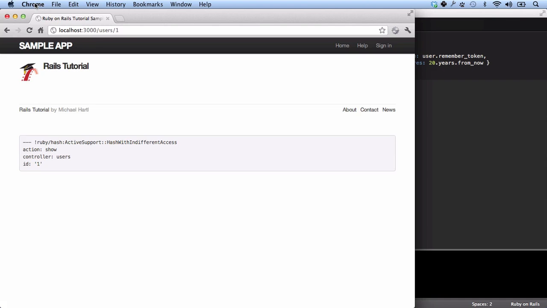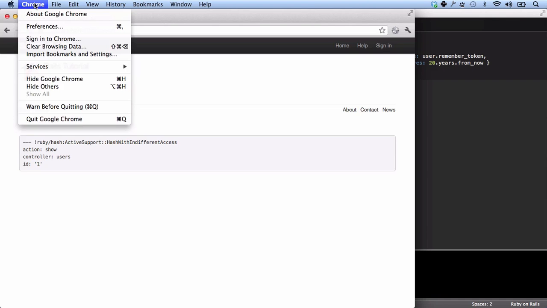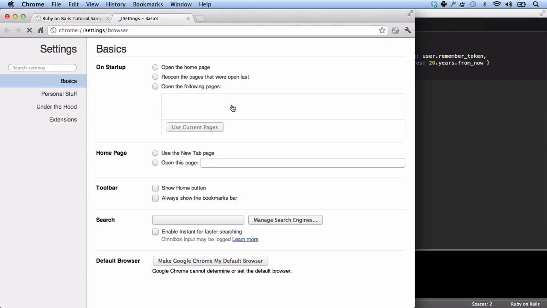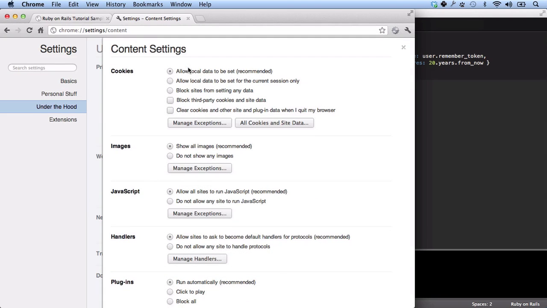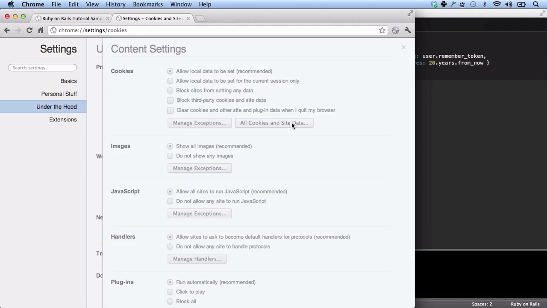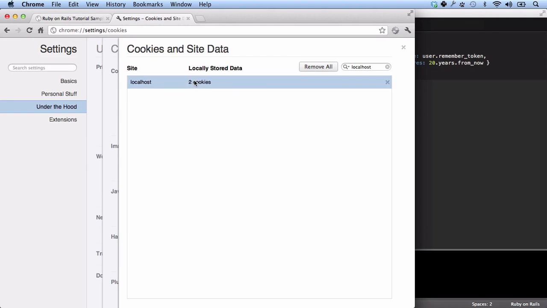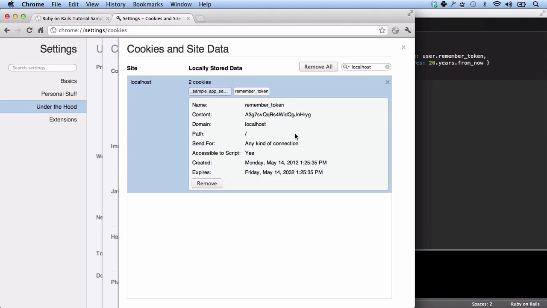All right, so I signed in there, and now let's take a look at the cookies. Let's click on Content Settings. You can look at the cookies on localhost. You can see now there's a remember token, and there it is. And you can see that it expires in 2032. So this has actually put the token on the browser. So this is a pretty big step because it means that we're actually going to be able to retrieve this user using the token.